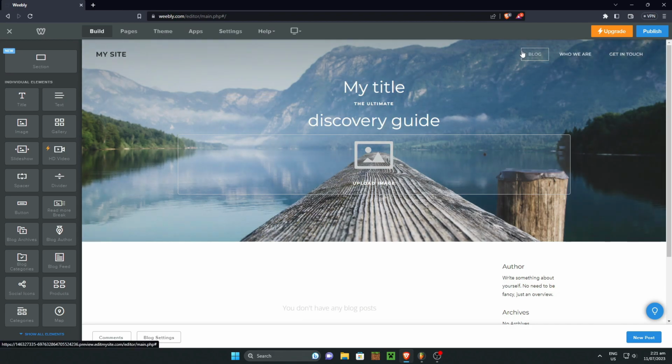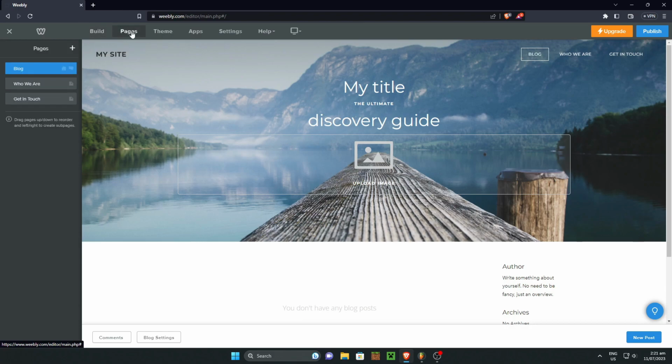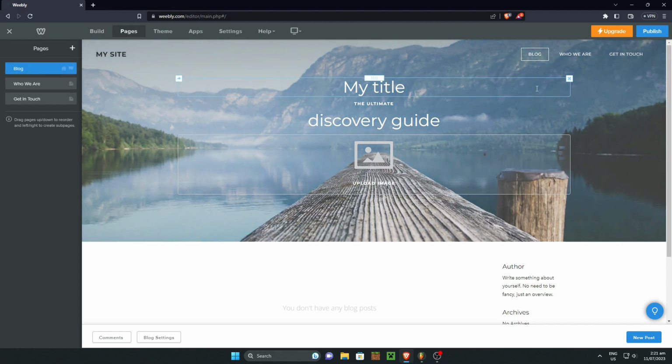So if you want to add or delete some pages, all you need to do is go to pages right here beside build and themes. So I'm just going to click on pages right here. As you can see, these are the 3 pages I currently have with my website.